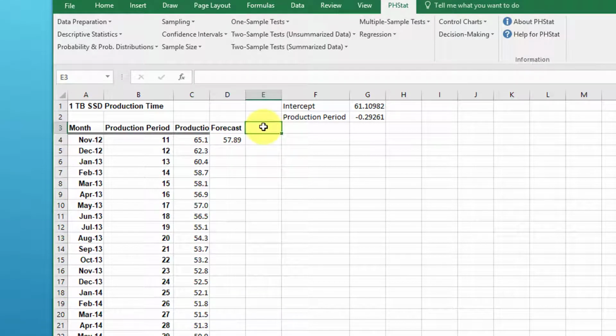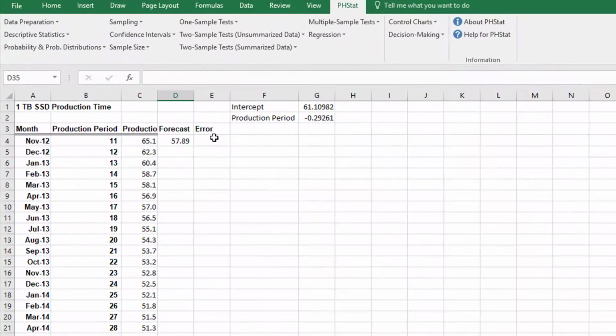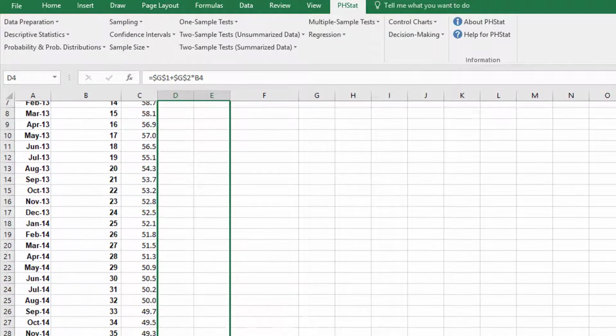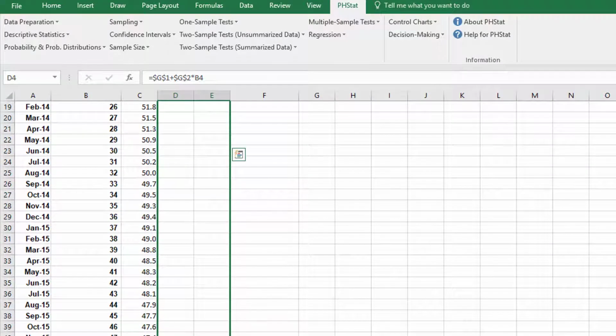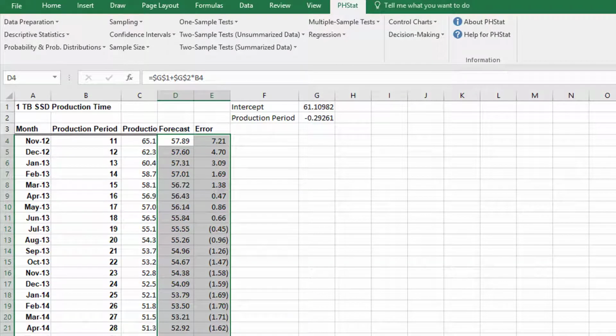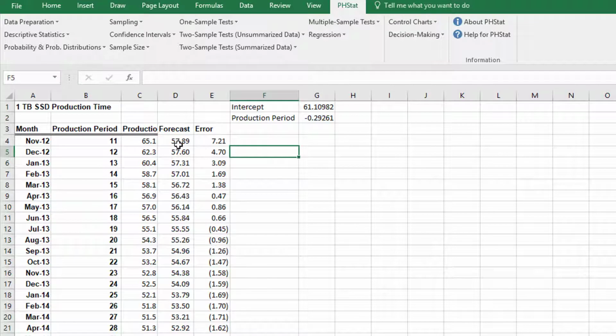And I'm going to go ahead and label that error, and in this first cell I'm just going to put equal my actual minus my forecast, and that gives me my error. Now I can just select those cells, get the little plus sign, and drag this all the way down to the bottom, and that gives me my error. And from here we'll go into the other video. So we've got our actual, forecast, and the error.